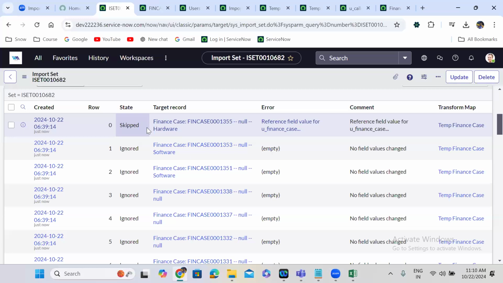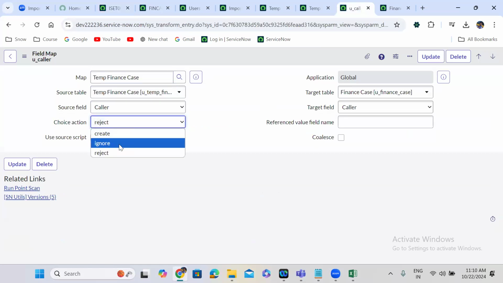You understand, right? See, created or inserted means if the record is not found with the finance case number, it will create the record. With the finance case number, if the record is found, it will update the record if you change any values. If the finance case number is already there but no changes are found, it will be ignored. If unknown values are coming and you have selected choice action as reject, the total record will be skipped. Got it, right? Do you understand the difference between choice action create, ignore, and reject?